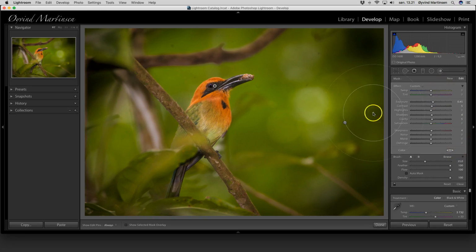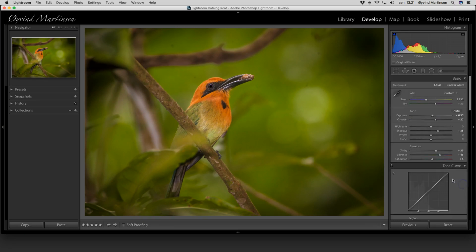And I want to add a new one. I want to darken that branch behind here. So I click here on new and I adjust the size. And I'm gonna drag it just over here. Then I'm gonna darken it a little bit here. Now it's better. And the last thing, I will remove some dust.